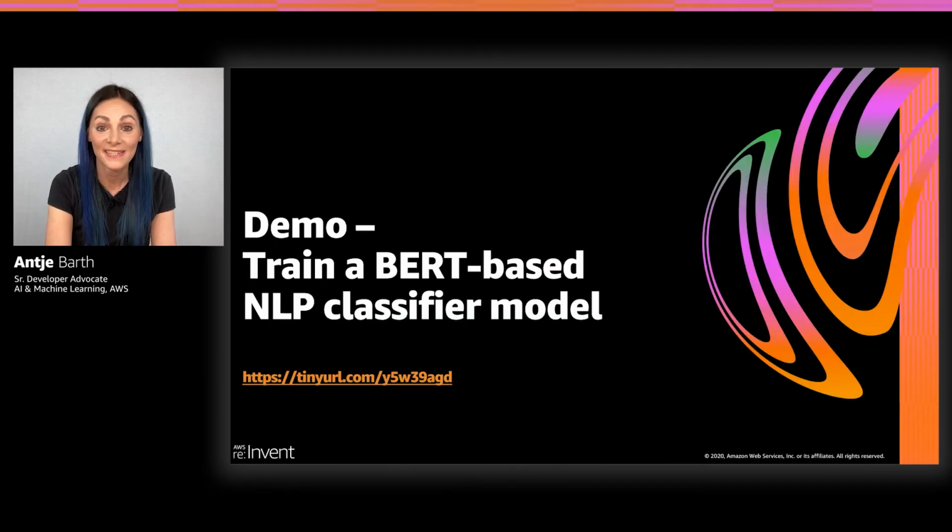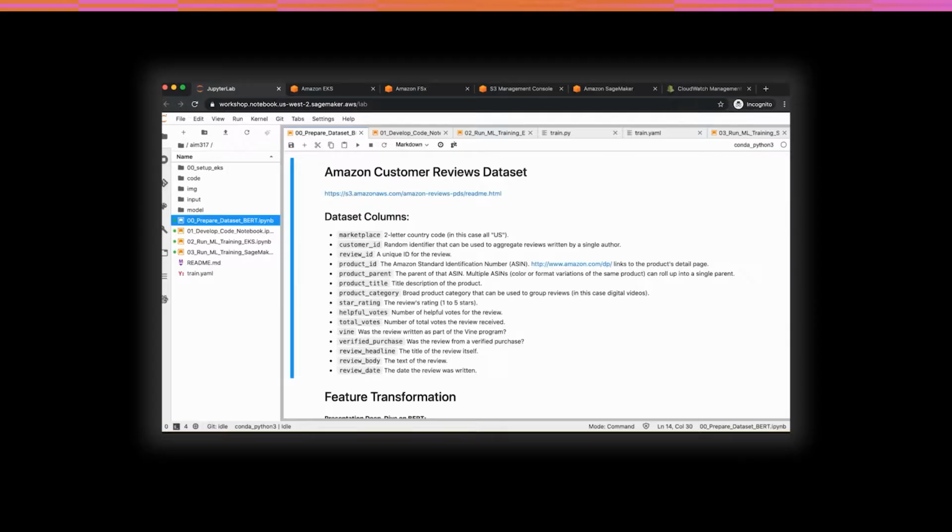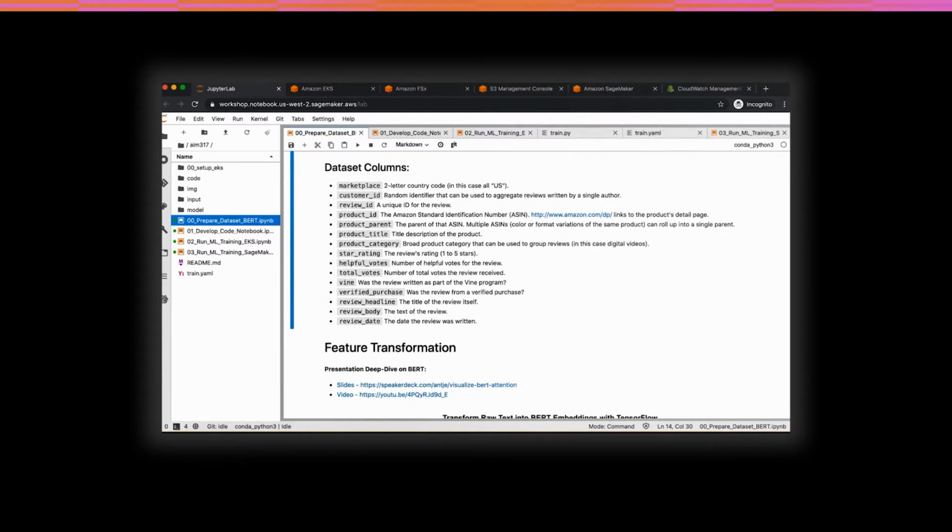All right, so let's see this in action. So here I'm in an AWS environment. And to start building our model, we first need to prepare the data. Again, I'm using the Amazon Customer Reviews dataset, which contains a lot of information, as you can see here, from marketplace, customer IDs, review IDs, product IDs, etc. We're specifically interested in the star rating, which is the review rating, the 1 to 5 stars, and also in the review body, which is the actual text of the review.